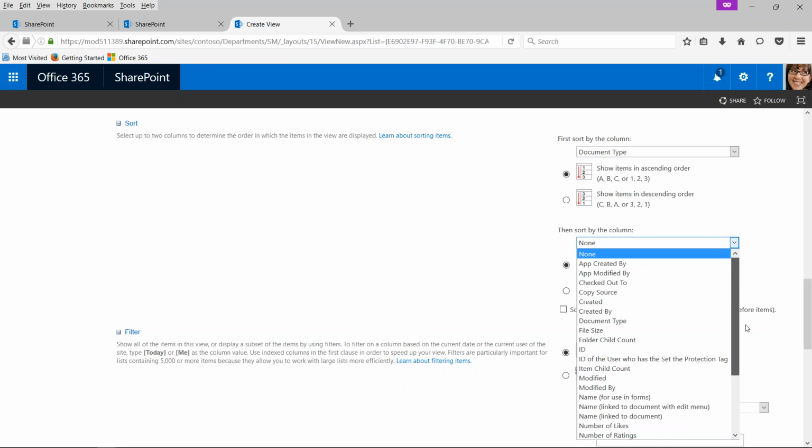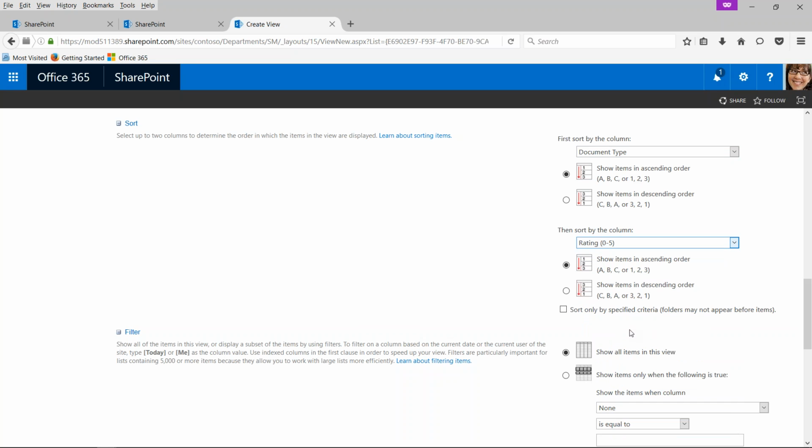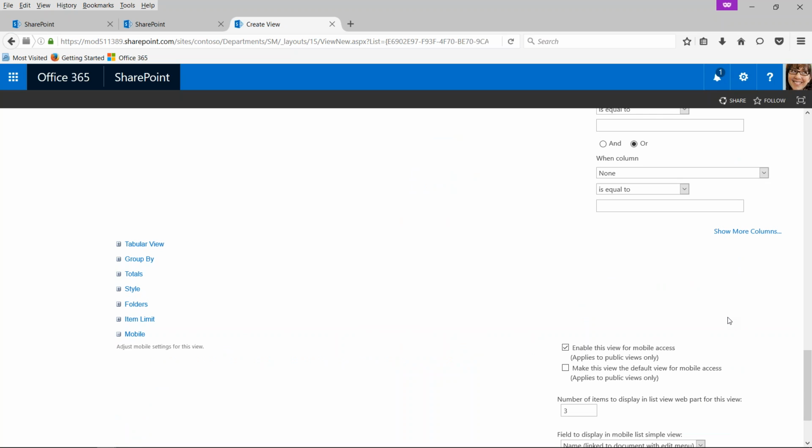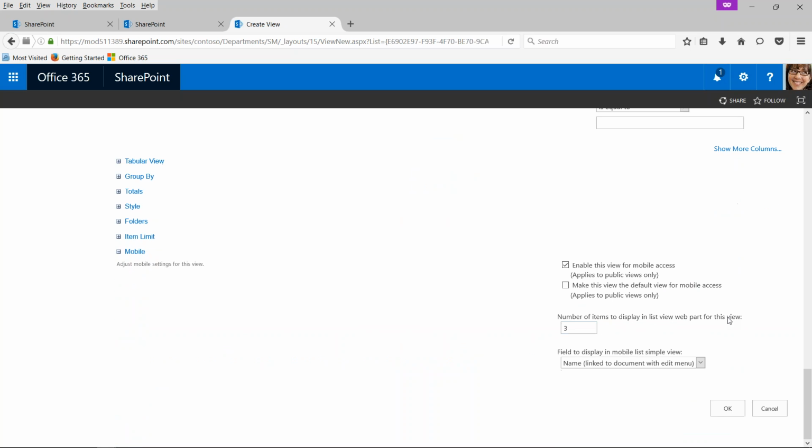I can then add a second filter and say by rating, and I want to show it in descending order. So I want to show the top documents in that order, even though I don't want to see the ratings, that's how I want them sorted. So that's a little odd. I'm not sorting it by the date, which is where it would default to, or alphabetical. I'm going to sort them by the rating, even though I'm not displaying that.